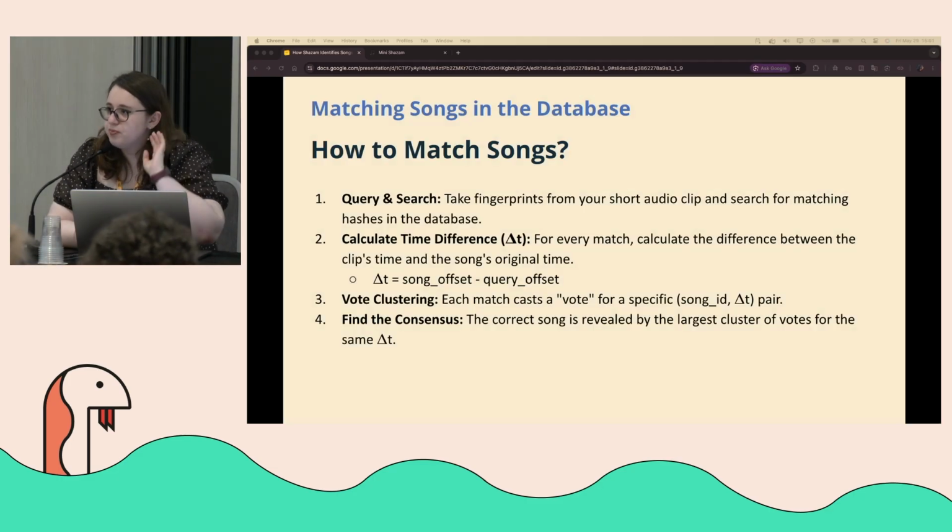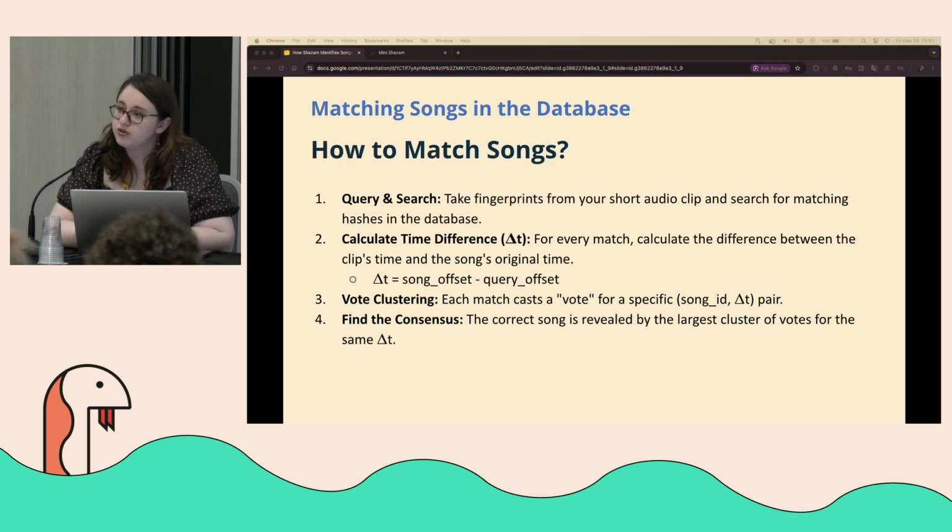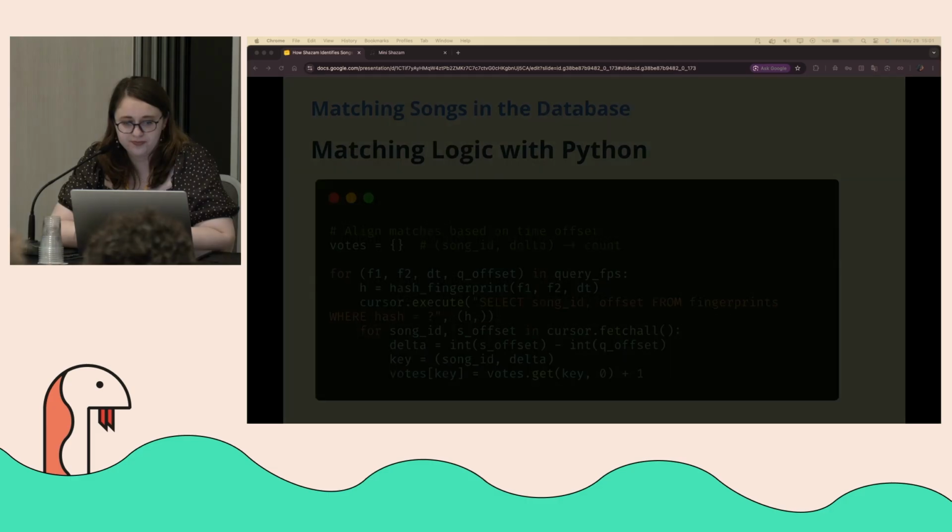This is one of the clever parts of the talk. First, we take the fingerprints from the short clip and search for matching hashes. For every match, we calculate the time difference between the clip and the original song. Then, each match votes for a specific song and time alignment. The correct song is the one with the most votes with the same time difference. This is why noise doesn't fool it: random matches don't line up, but the real song does.